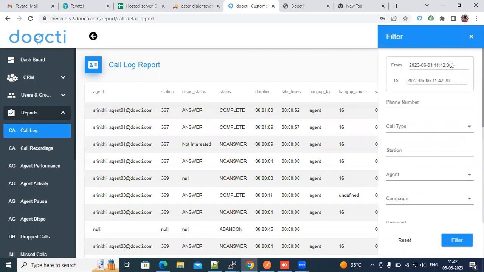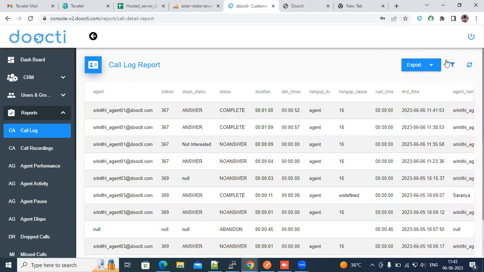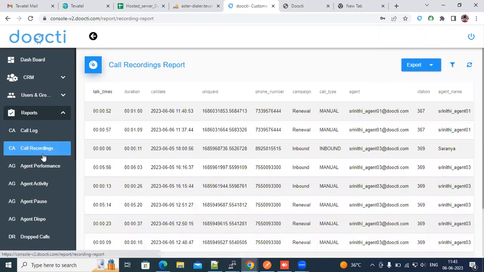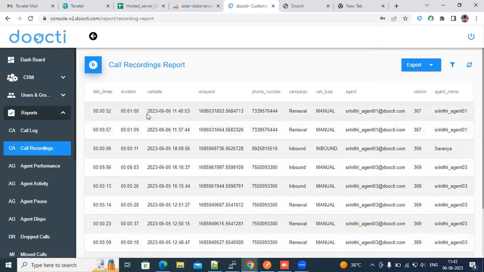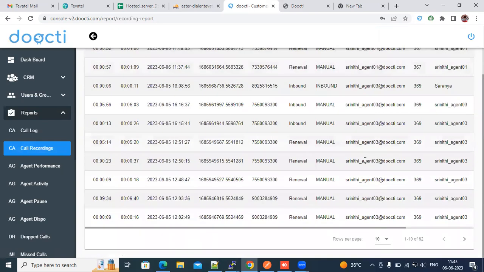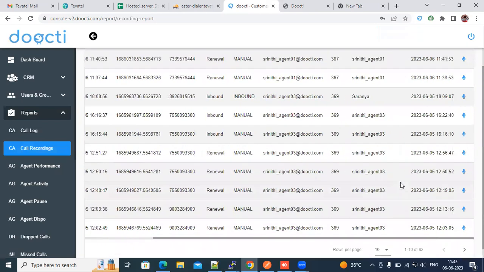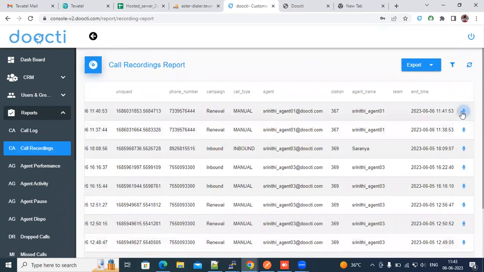All these reports have a filter option. You can filter date wise, agent wise, call type wise, customer wise. And all these reports have an export option. You can export into CSV format. And here is the call recording report. When the call comes, who handled the call, what is the talk time, what is the wait time, and what is the call recording, everything will be there. From here you can play the call recording and you can download it also.